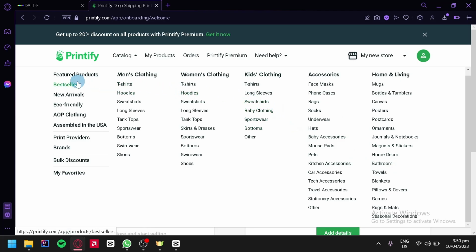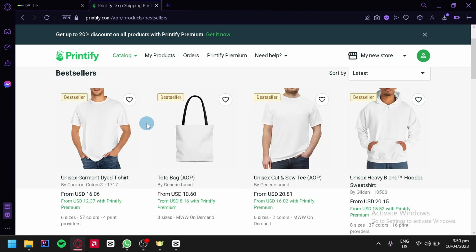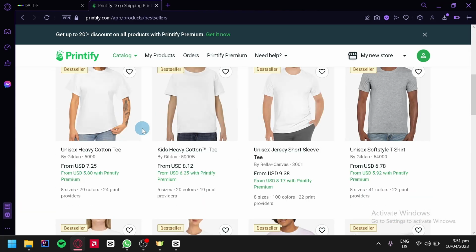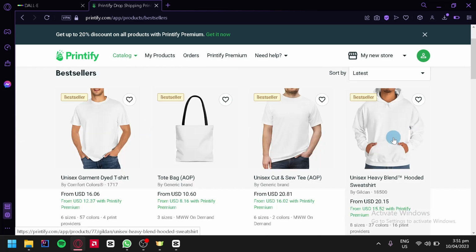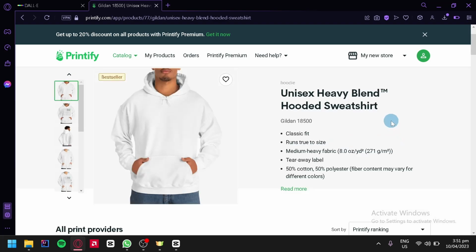But for me, I'm going to click on bestsellers over here. Bestsellers means that these are the different products that people are buying the most, which means they have a lot of sales. So for example, I'm going to go with this hoodie over here. I'm going to click this. And in this page, we would be able to see the mock-up of the hoodie.